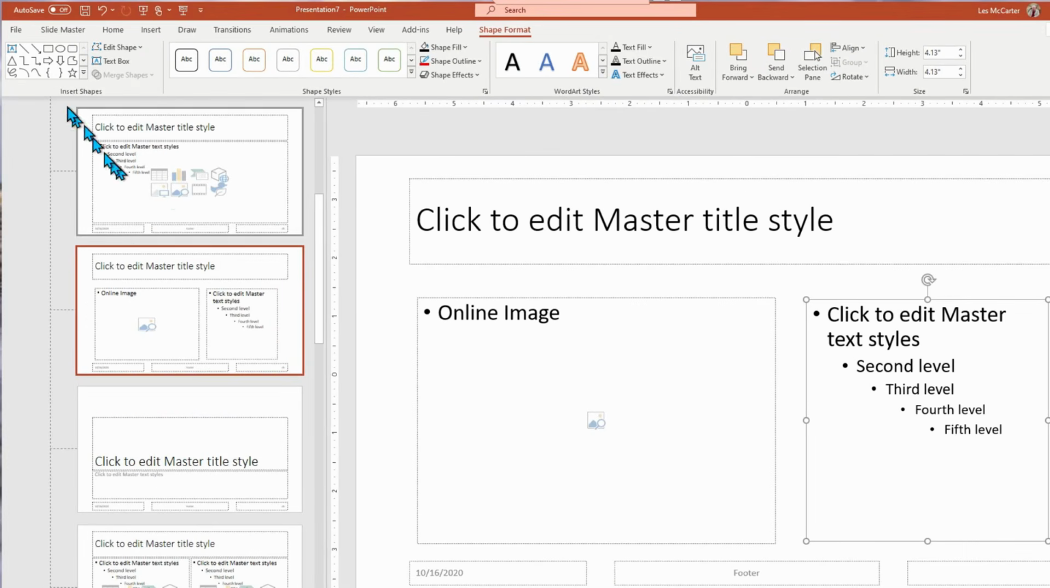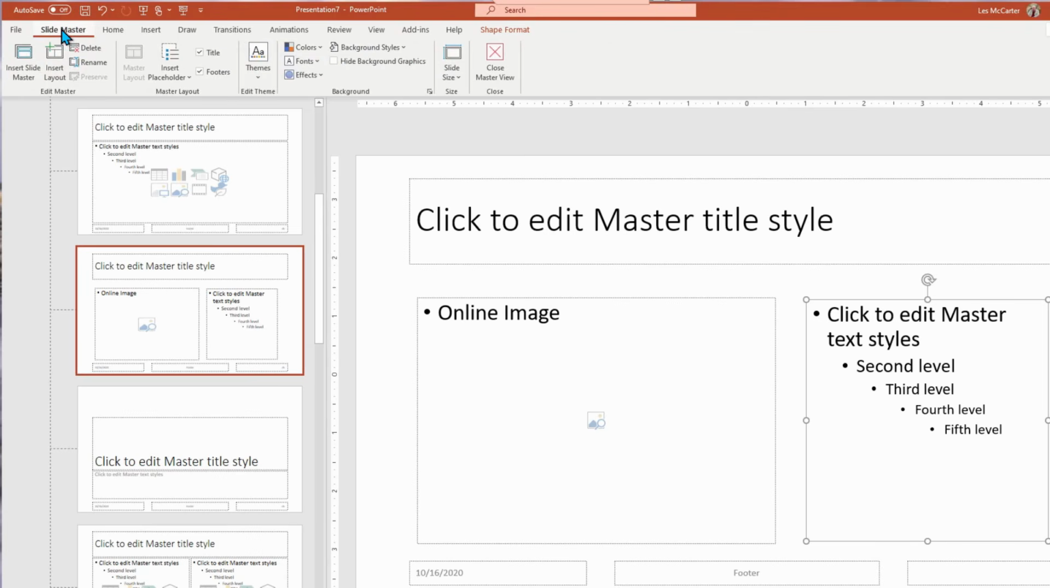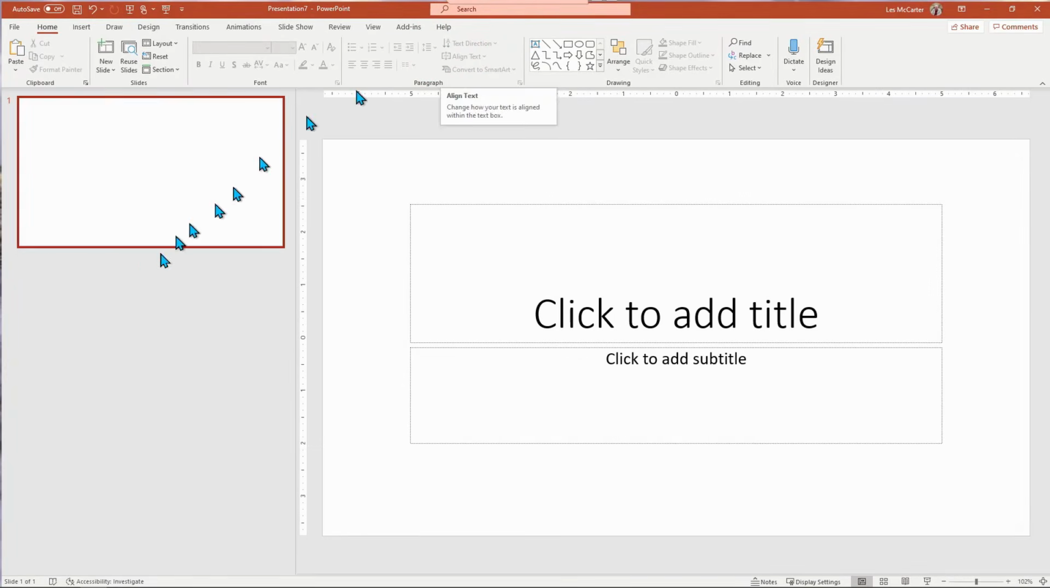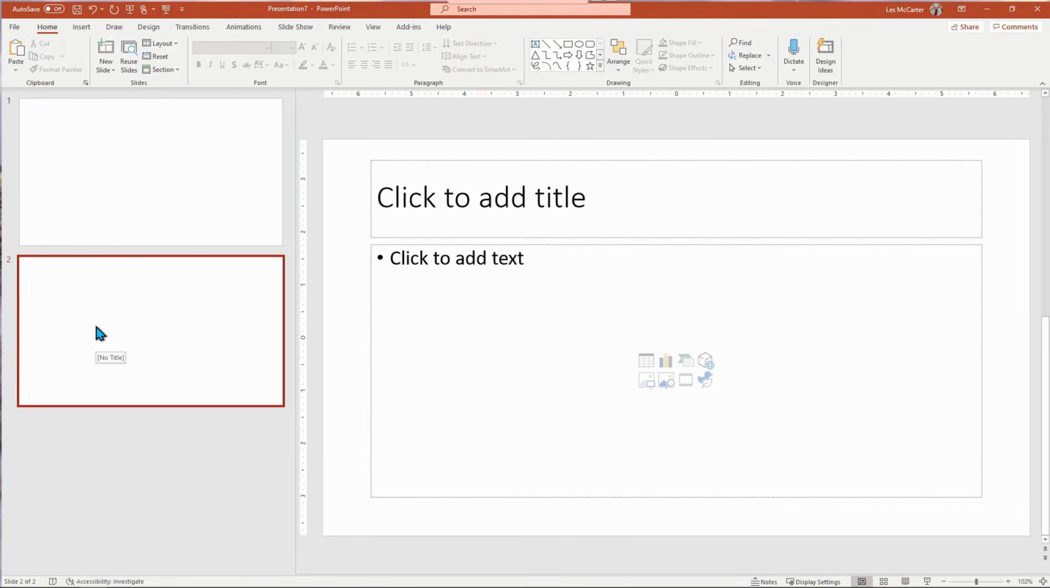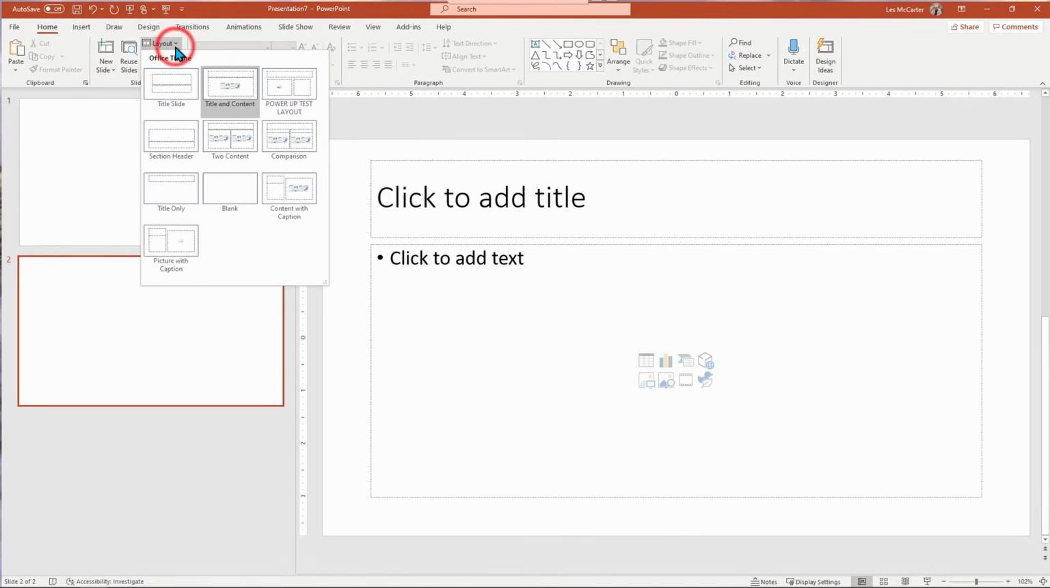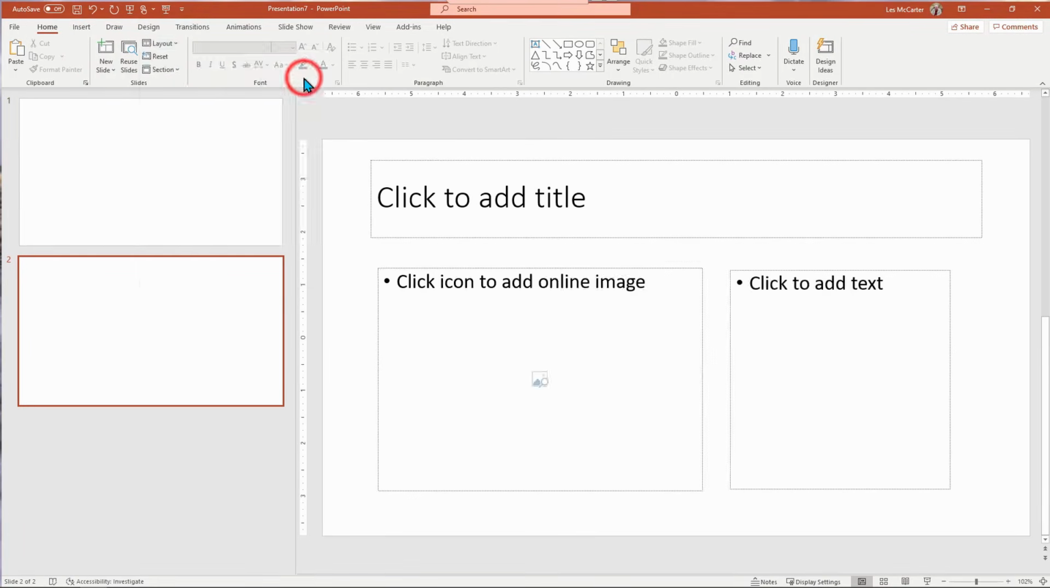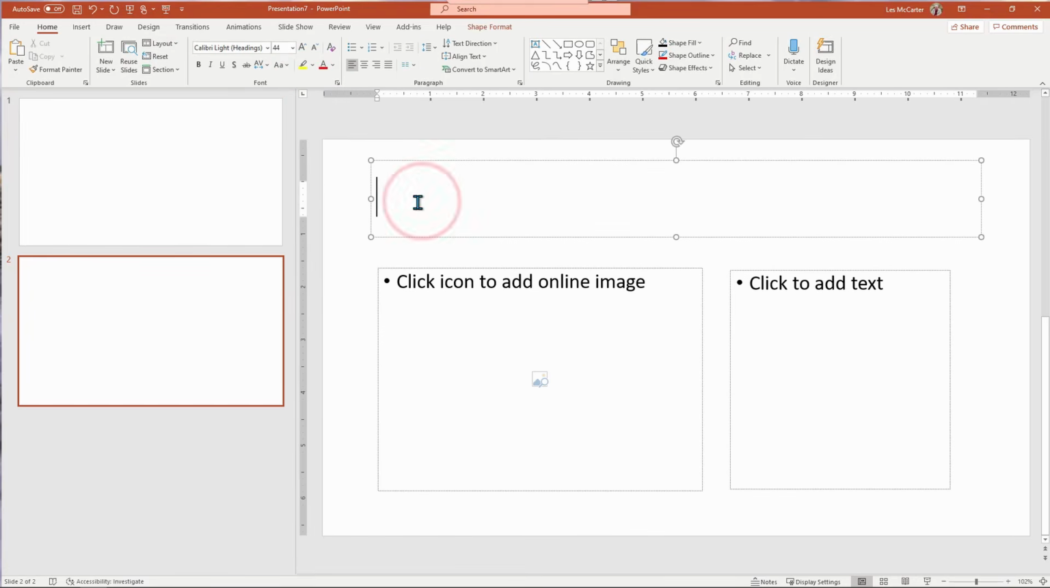Now, let's check out how these two placeholders work. We need to exit out of the Slide Master view, and one way is to click on Slide Master menu and choose Close Master Slide View. Now, let's add a new slide by clicking New Slide. And next, attach our newly created layout called Power Up Test Layout. Boom! Our new two placeholders layout page is applied.